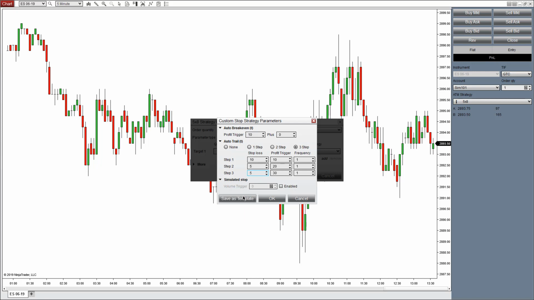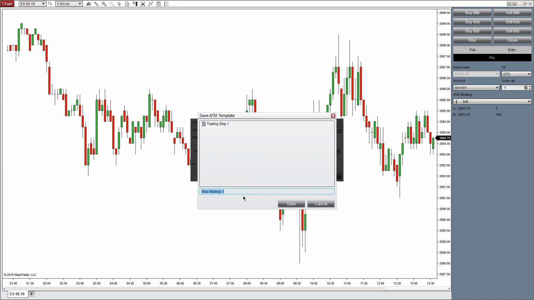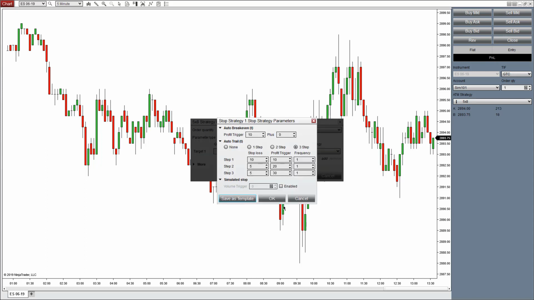Now you can save this as a template just by clicking Save as Template and putting in Stop Strategy 1, or whatever name you like, and click Save.